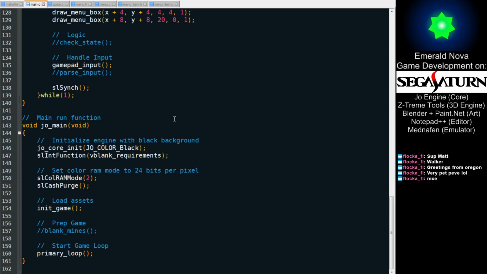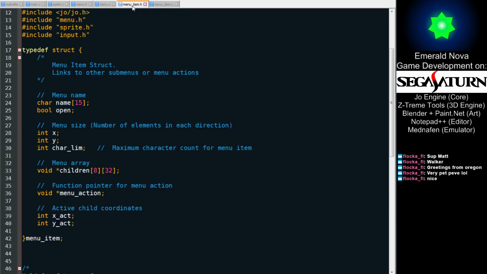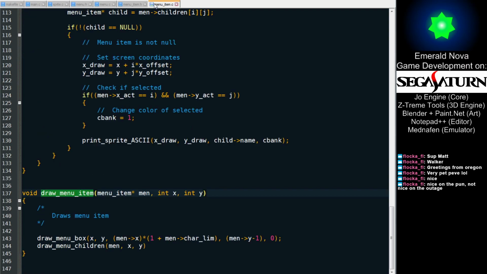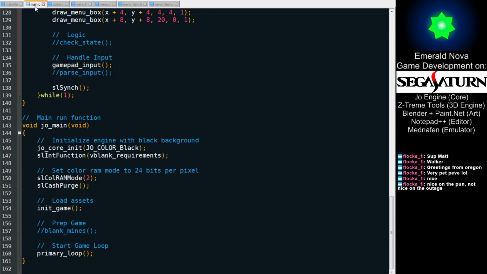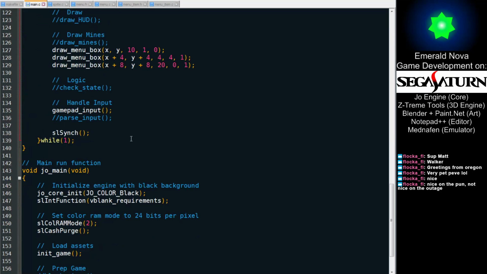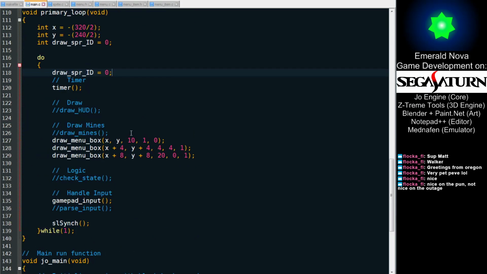So, again, like usual, I'm doing stuff on the Sega Saturn. This time I'm just trying to make a basic, you know, JRPG style menu. I think we're about to see if what I did actually works or not. Probably doesn't. We'll find out.